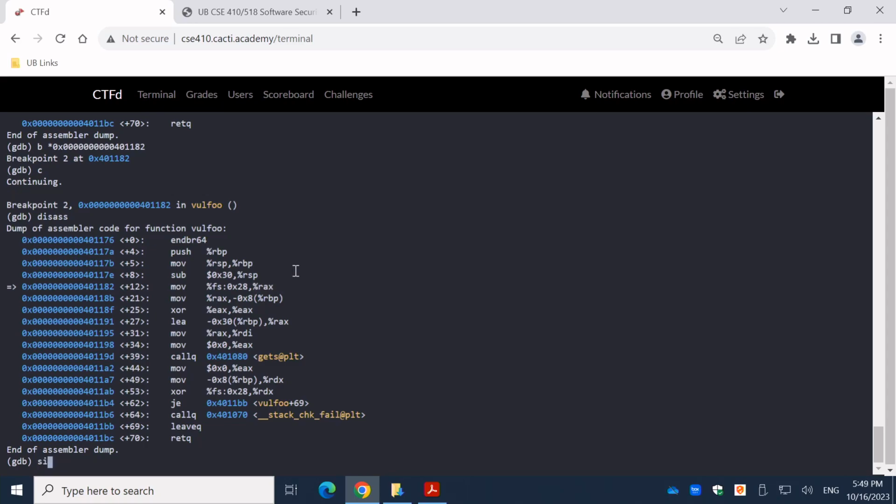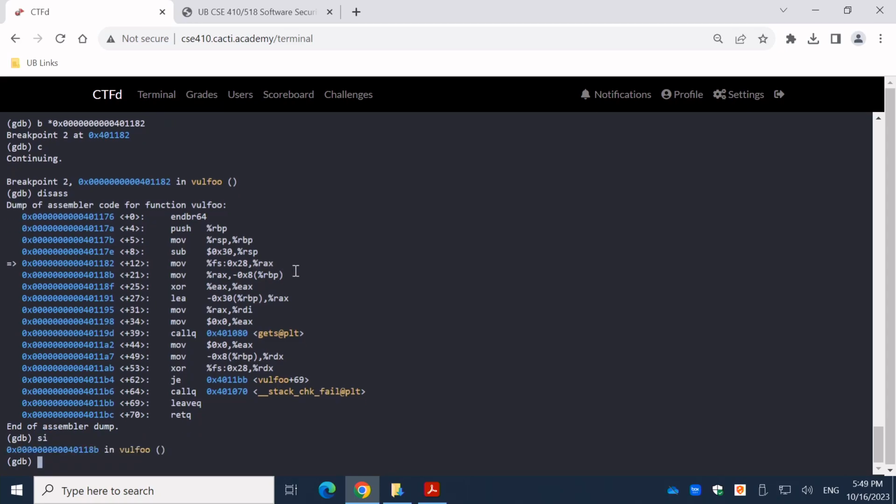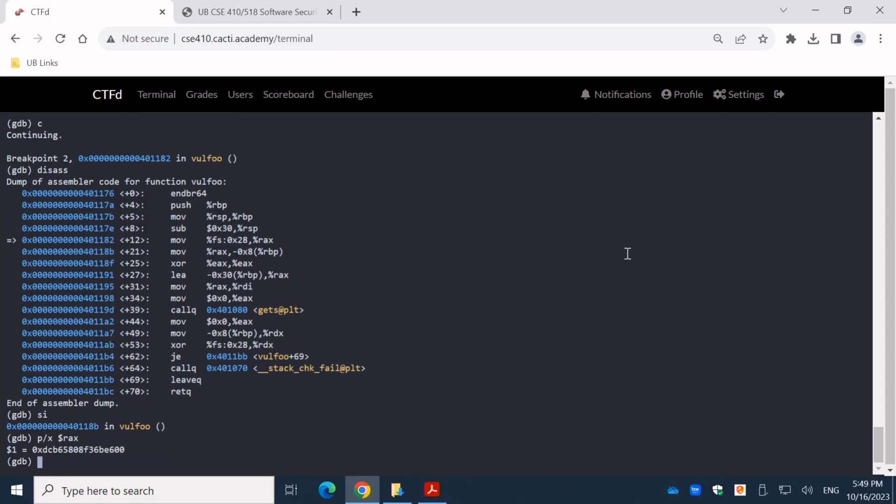So we just step one instruction, and now the calorie value is not on the stack yet, but it's in the register RAX. So we just print RAX, we can get the calorie value. As you can see, that's our calorie value. The least significant byte is zero, and all other values are random. In this run, you can see the value is DC something.